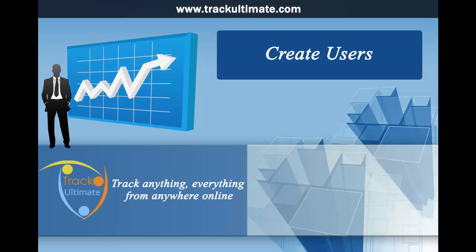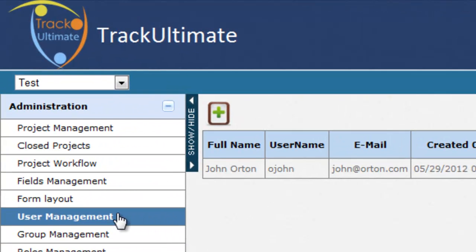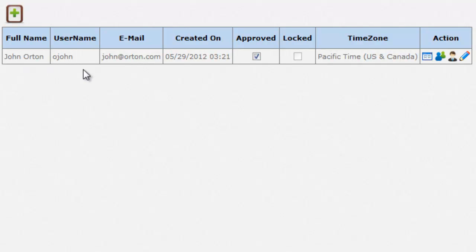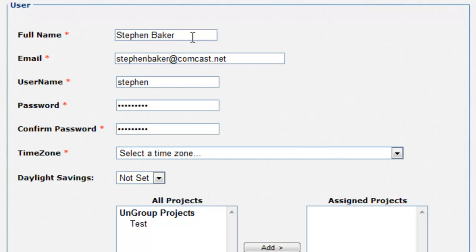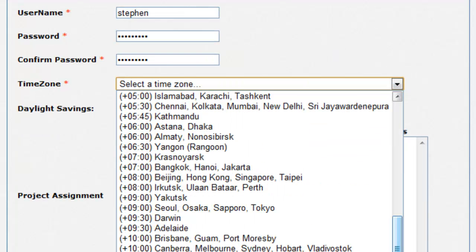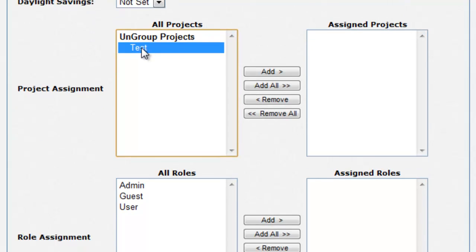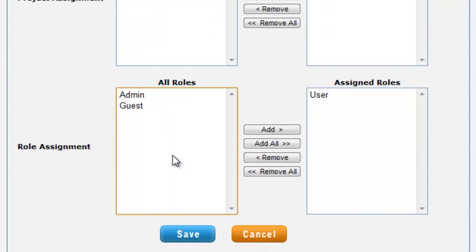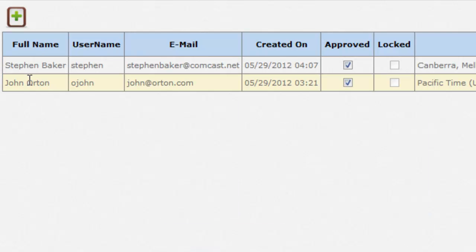Step 1. Create users. If you go to the User Management page, you would notice that, by default, the user supplied during the registration process is already created. If you need to create a new user, click on the Add New User button. Supply the required details. Choose a time zone. Assign a project and assign a role. Click the Save button to create the new user.